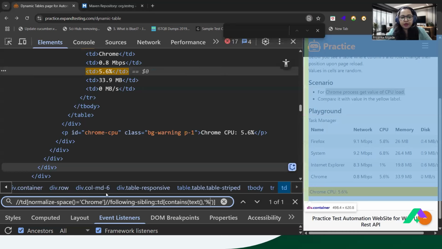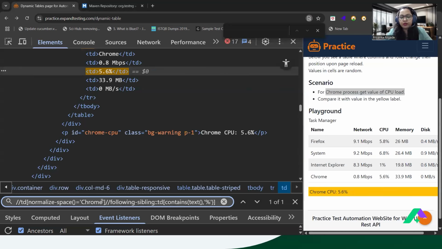This XPath is specially for Chrome, but either you can directly write this part and get the CPU load, and then compare it with the given expected value, like the yellow label CPU load. Better let me show you how to do it, because the row count keeps changing. Today it is coming at the 4th position. Tomorrow it might be at the 2nd or 3rd or any other position. So better, let's write dynamic logic.